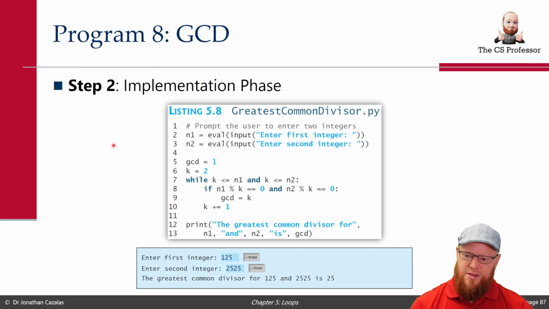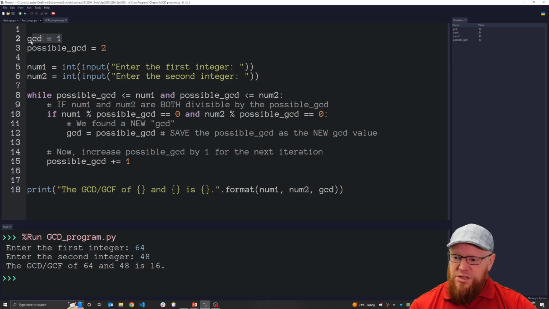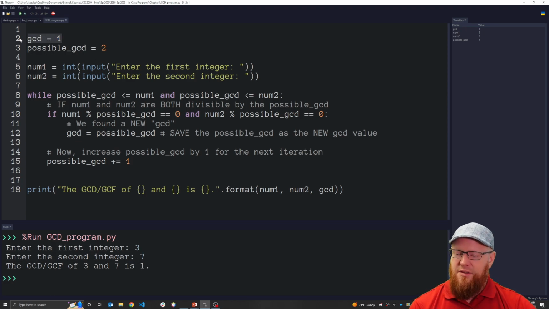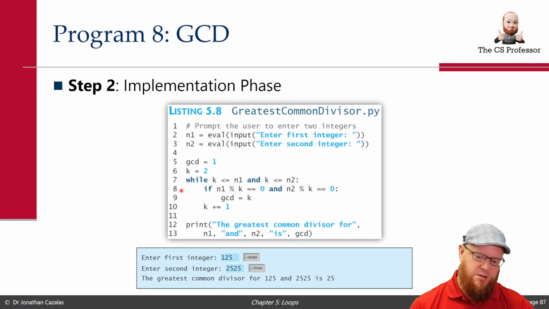Let's now go look at what we have in the slides, see how this differed. So here we started the GCD at 1, because in the worst case scenario, if we run this code with, let's say, these two numbers, 3 and 7, there's no greater number than 1 that divides both 3 and 7. So you want to start your GCD at just 1, and we never improved it. We never improved it with one of the possible GCDs, which in this case would have been 2 or 3, because neither 2 nor 3 divides cleanly into those numbers. So the GCD of 3 and 7 is simply 1.